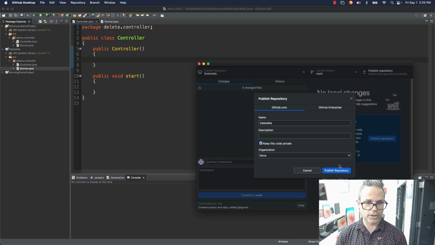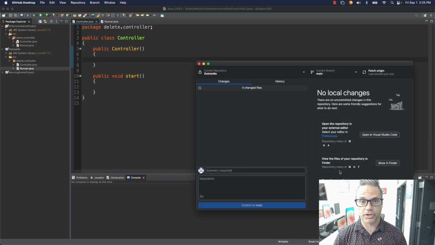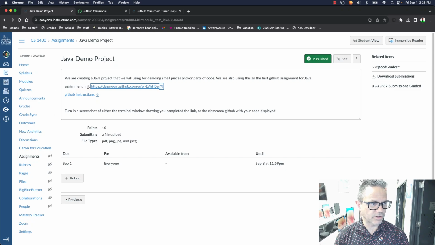I hit publish repository. Now that that's published, I'm going to link to the assignment that I've created inside my Canvas course, to make sure it links that homework from my repository up to the GitHub Classroom repository. So let's do that right here. I'm going to go over to Canvas. And over in Canvas, I've got a link to the GitHub assignment.